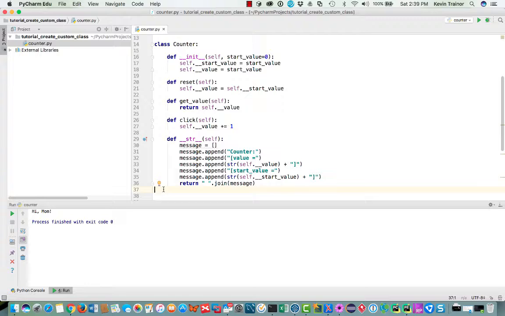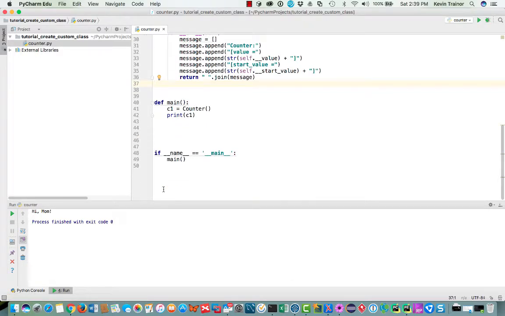So let's see if we do this again. If we look back, let's look down to our test code. Right now we're creating a counter C1 and we're trying to print it. And the last time it said hi mom, but now we should probably see start value 0 and value 0. So we haven't done anything to it yet. So let's do that.